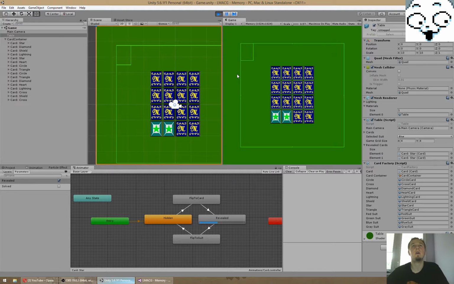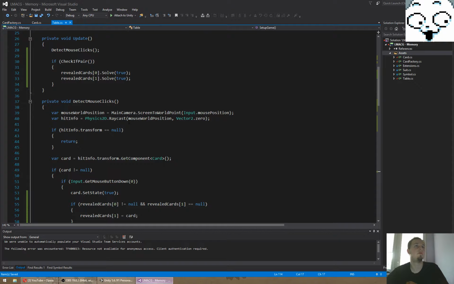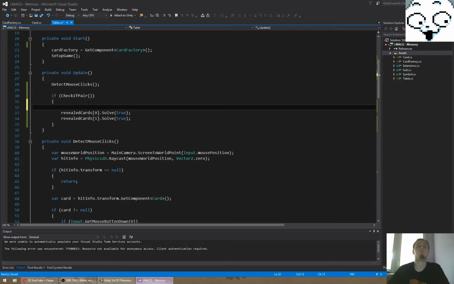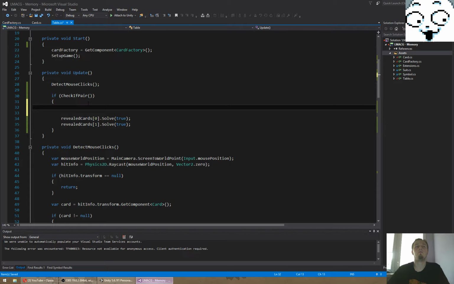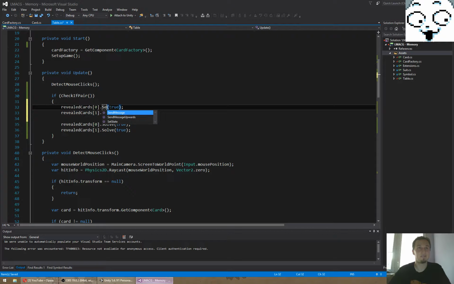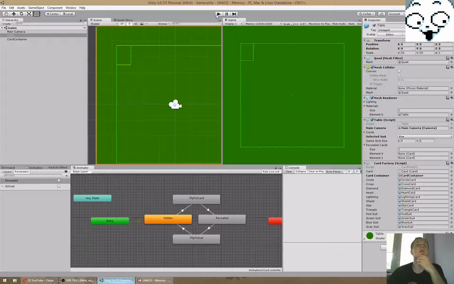And now they need to be checked if pair. And if pair, then it should be, yeah, those two here again. Copy that, paste. But instead, set state to false, so that they are not visible anymore. Save. Okay.